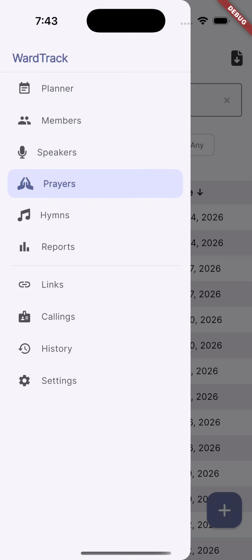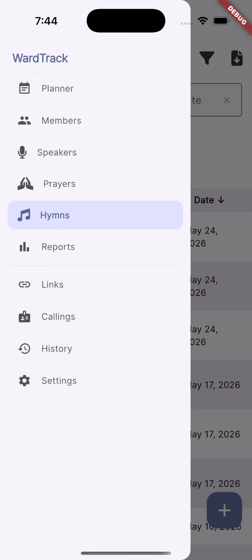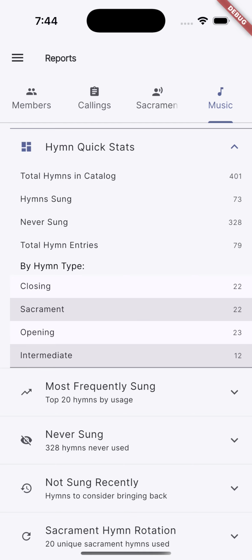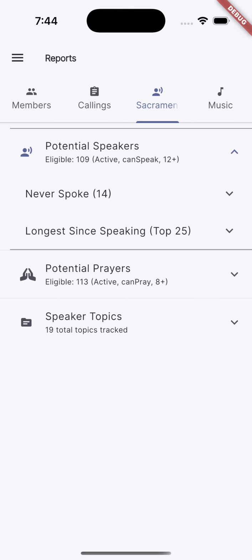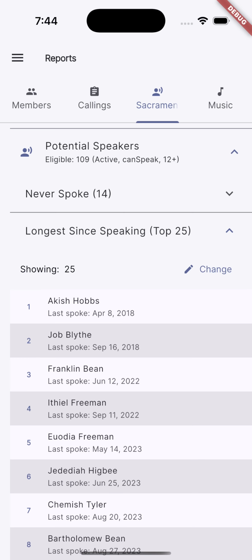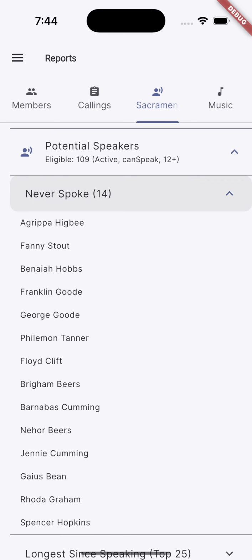So one of the fun things is in the reports, you can go to reports here. You can say, let's go to sacrament meeting, and I need to get some speakers. So if they get some information, I want to see what's the longest. Looks like old Kish Hobbs here hasn't spoken for some time, and Job Blythe hasn't spoken for a while. So you can close out. You can see these folks have never spoken.